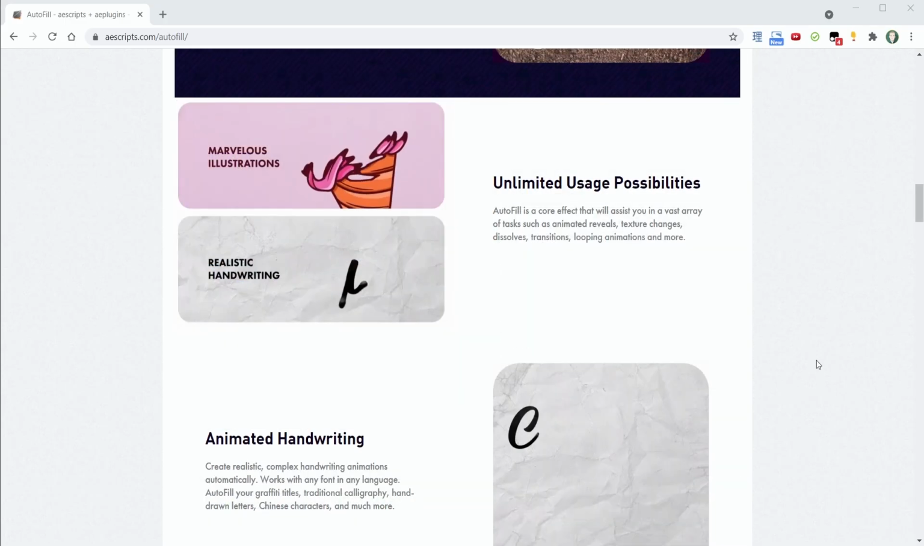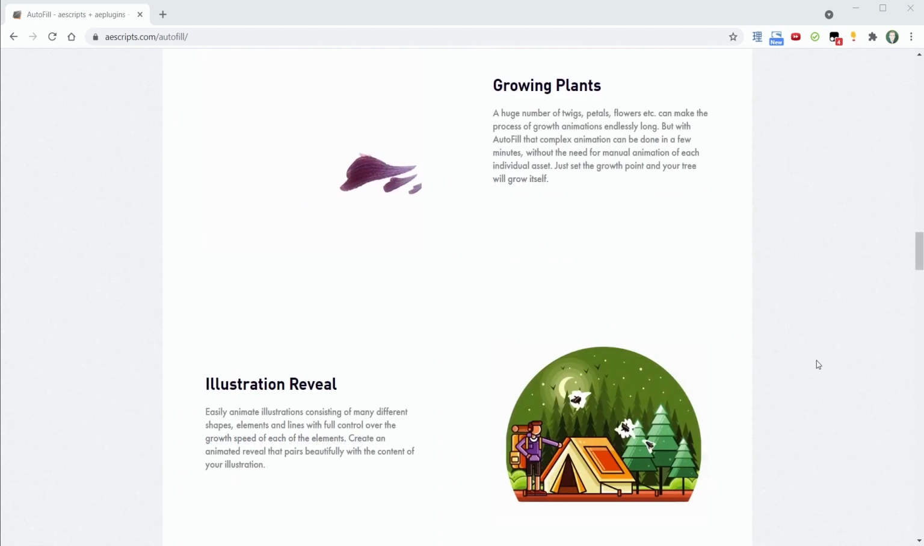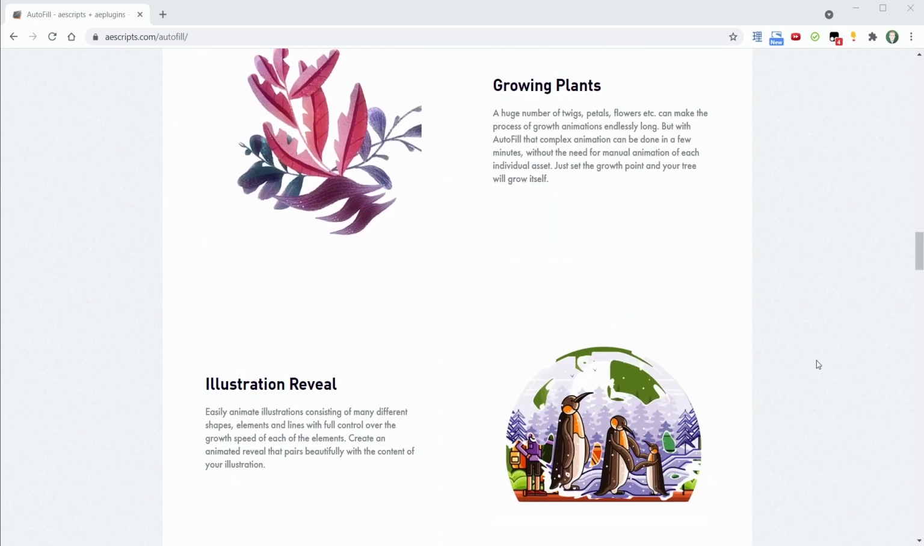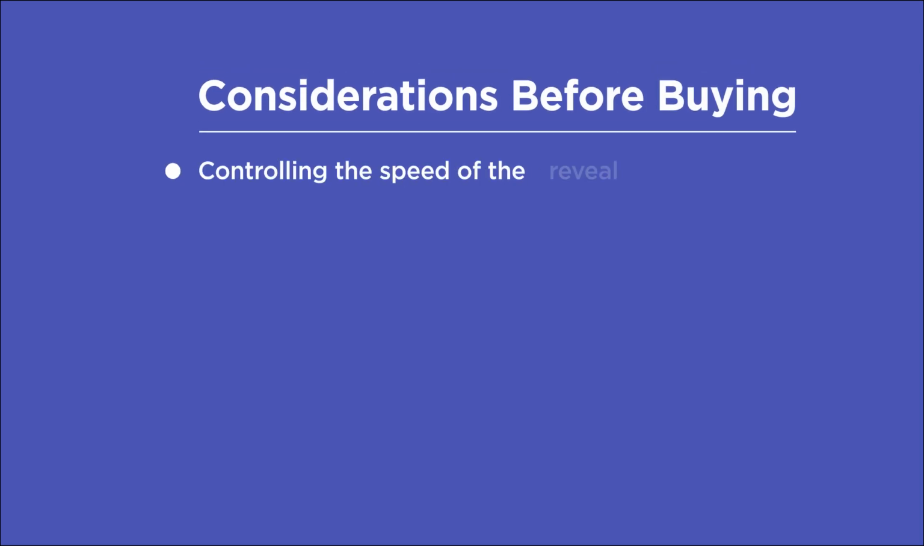So Autofill is a great plugin, but before you go and spend your hard-earned money on it, I just want to mention a few things. The first is that you can only control the speed of the reveal animation by the lightness of the speed map. So if you need control over the reveal of certain areas of different pieces of art, then you'd probably have to get creative, maybe by making multiple copies of the art and then masking them out and applying autofill to each with slightly different speed values. But there are no keyframes to tweak the interpolation to really dial in that animation.